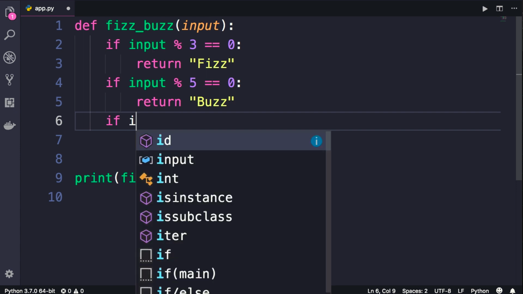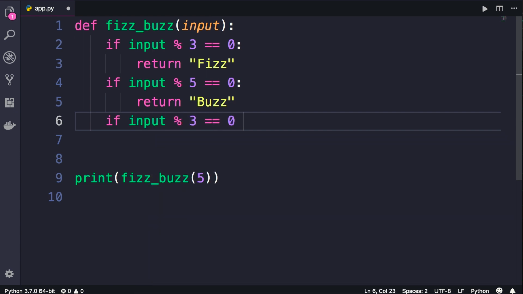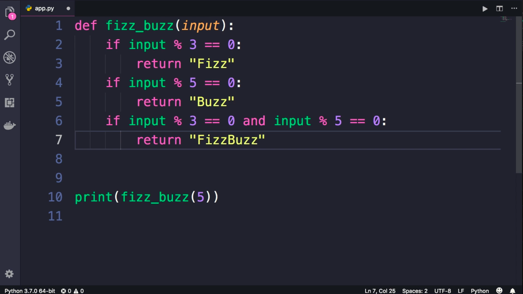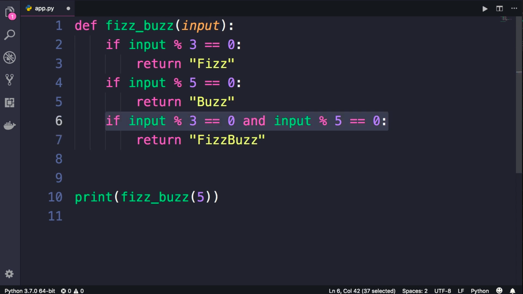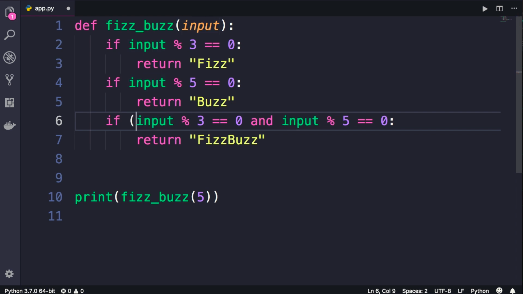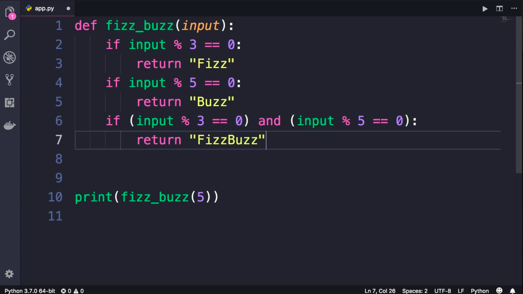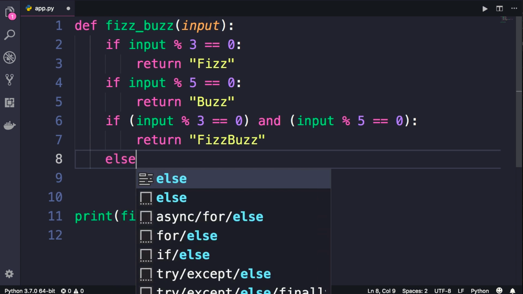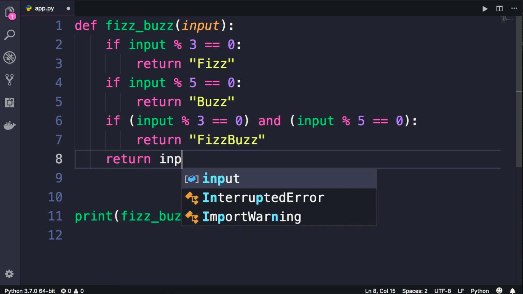Now we check to see if the input is divisible by 3 and it is also divisible by 5, then we will return fizz buzz. Now, this expression is a little bit long. I would prefer to make it more readable by putting parentheses around the first and second parts, like this. That is cleaner. Now, if this condition is also false, the control moves here. That means our number is not divisible by 3 or 5, so we should simply return the same input. Once again, we don't need an else or another if. We simply return the input.